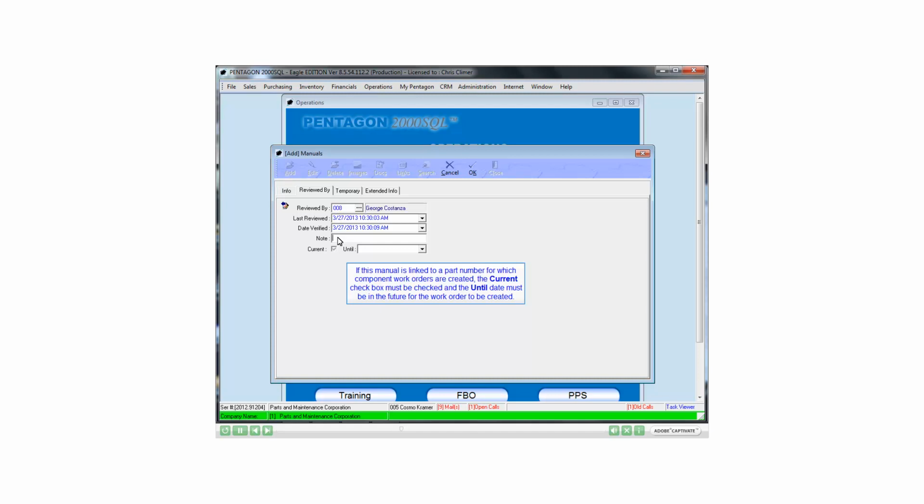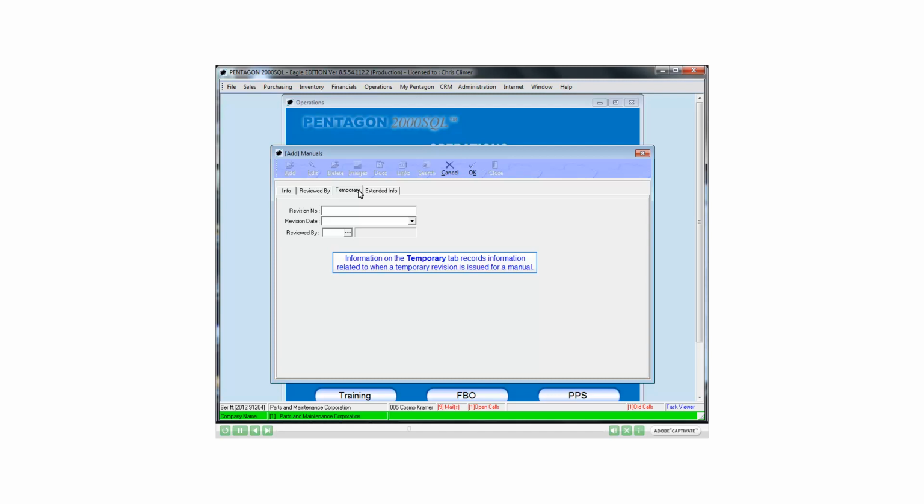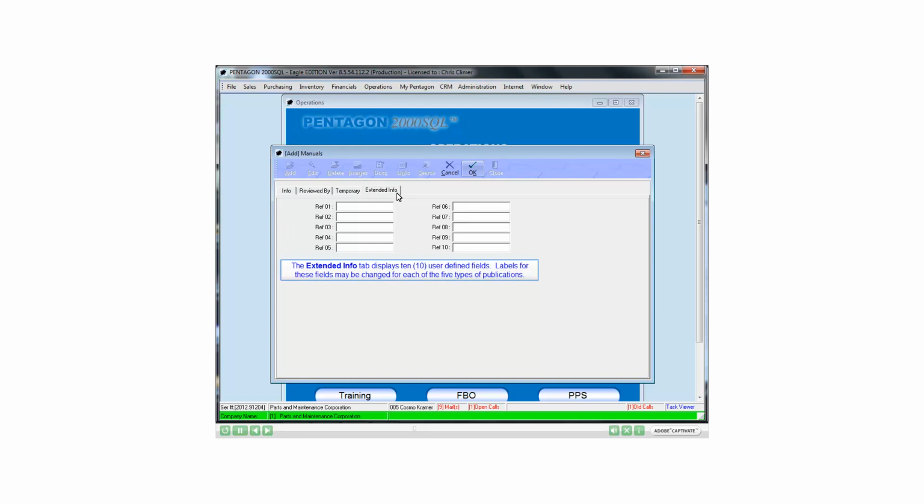If this manual is linked to a part number for which component work orders are created, the current checkbox must be checked, and the until date must be in the future for the work order to be created. Information on the Temporary tab records information related to when a temporary revision is issued for a manual. The Extended Info tab displays 10 user-defined fields. Labels for these fields may be changed for each of the 5 types of publications.